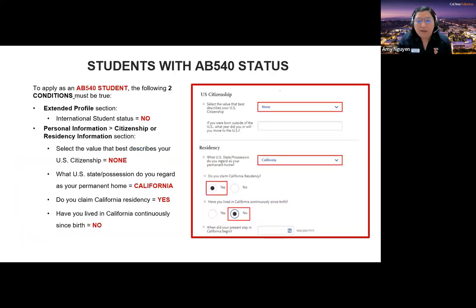For students applying for AB 540, also known as undocumented, the conditions illustrated have to be true. If you are an undocumented student, then you are not considered an international student. So your answer in the extended profile for that question should have been no, and then you will not see this part. But if you answered yes, then through the personal information quadrant, the question about U.S.